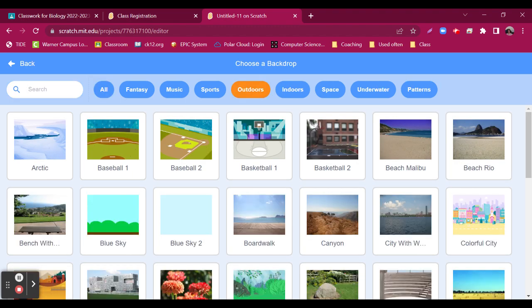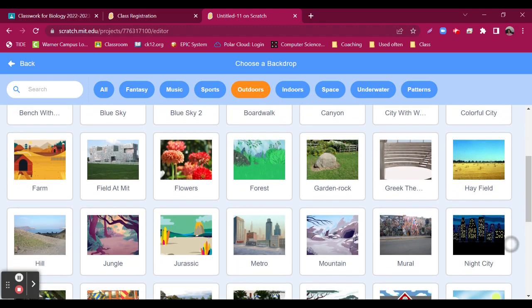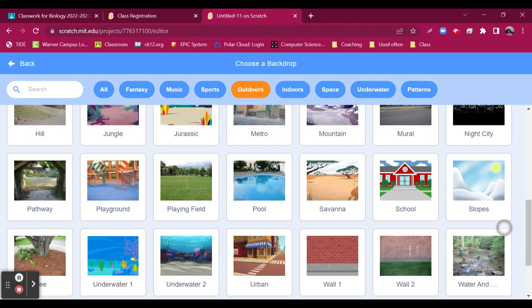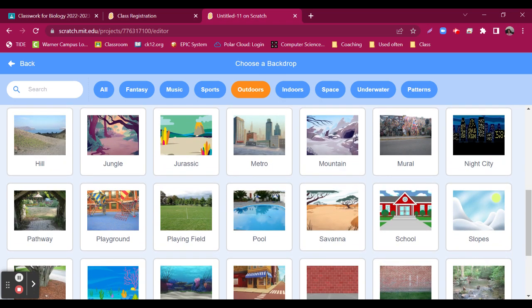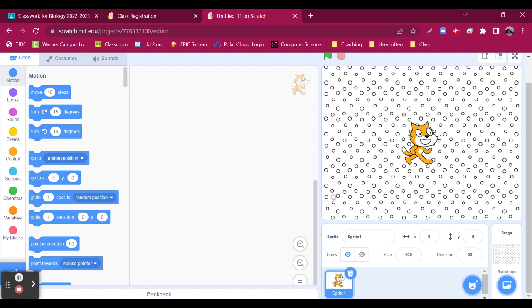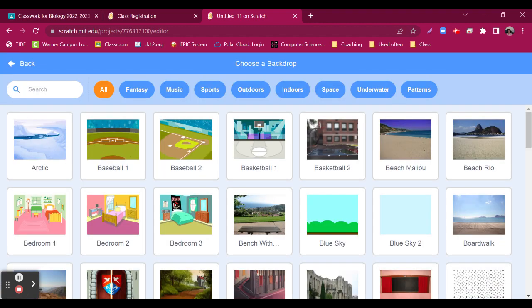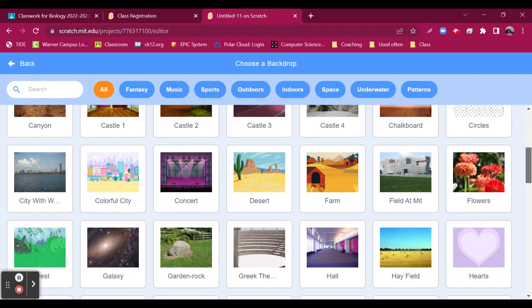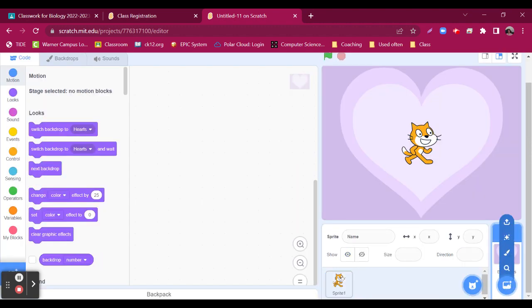You can also go to outdoors. And once you click on outdoors, you're going to see the beach, flowers, a forest, a hayfield, a savanna. So there are some choices that you can use in here for this. Because none of you are doing a wall, I'm going to pick a wall. And now that you can see that, we can also change that background. So I want to do some background changes within this. So I might pick something like a heart. So now I have two background changes. And then I can go through and show you how to do that.